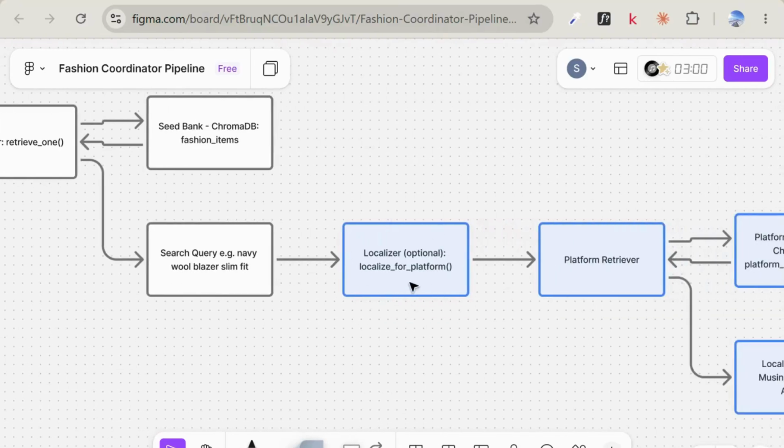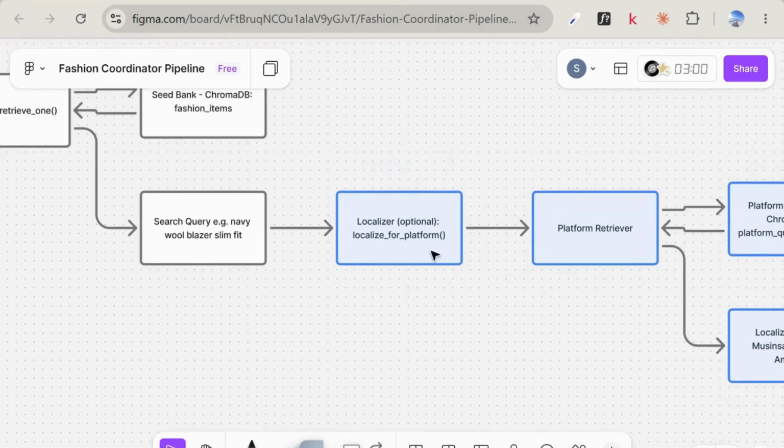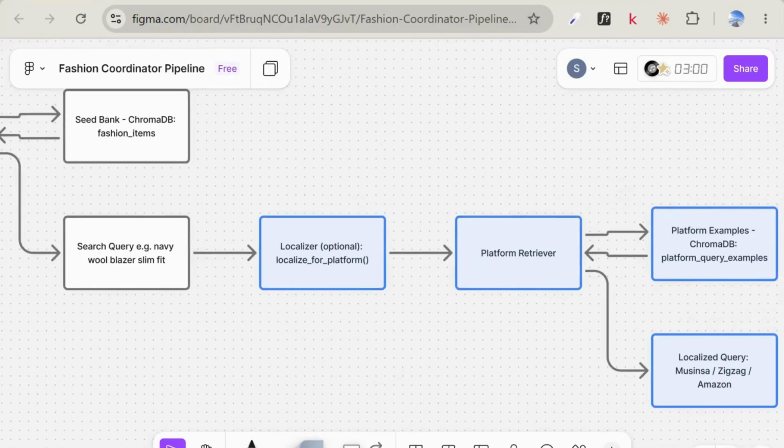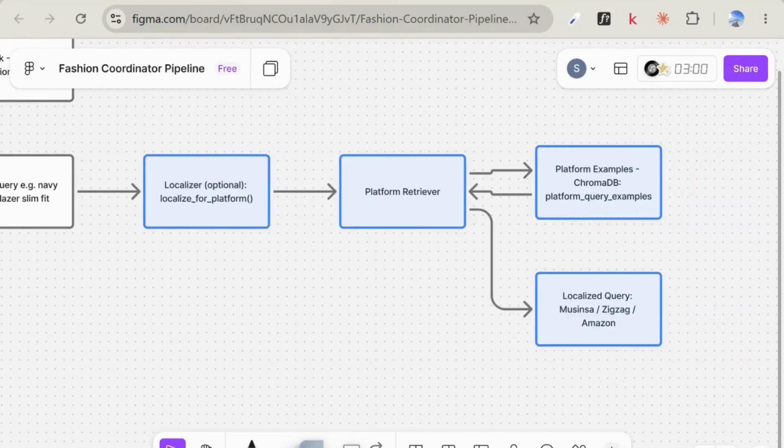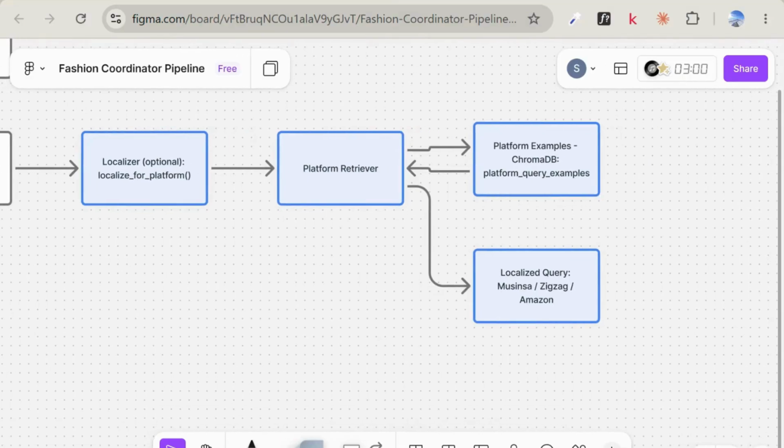And from there, we have an optional localization step. A great general query isn't always the perfect query for every specific platform. So our localizer adapts it using exactly the same retriever pattern. It checks a separate collection of platform-specific examples. This tunes the final query perfectly for platforms like Amazon and some Korean shopping websites. I will show you exactly how this looks in a live demo right now.